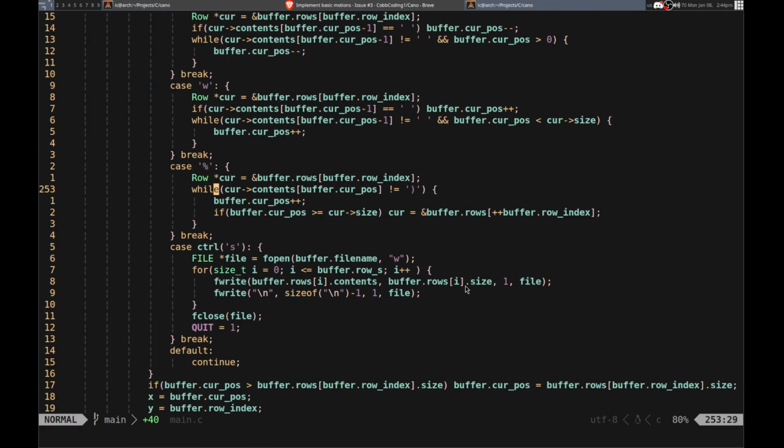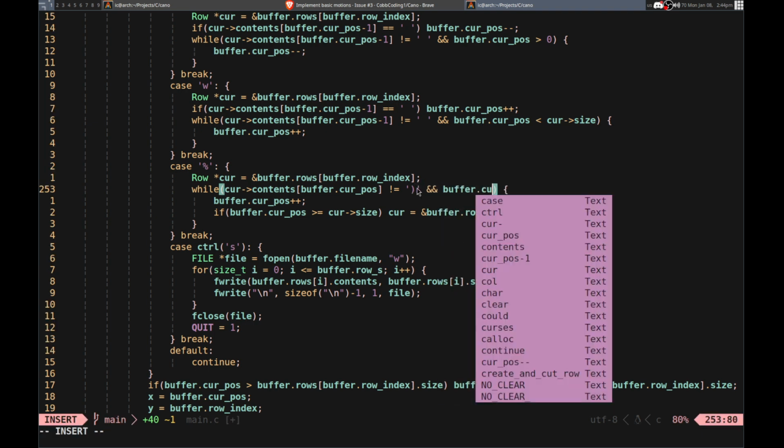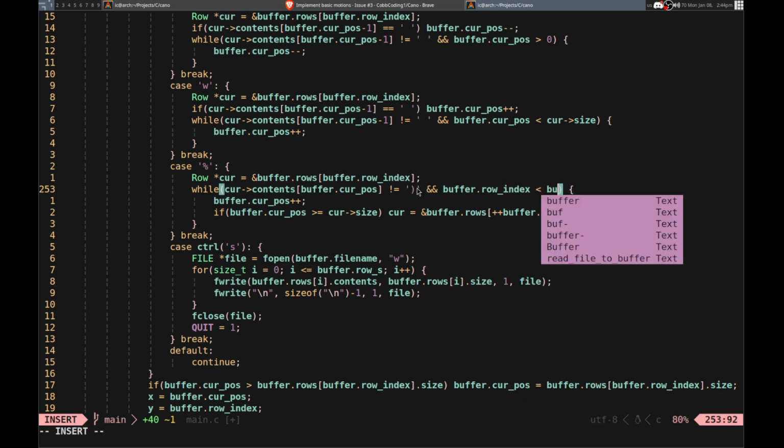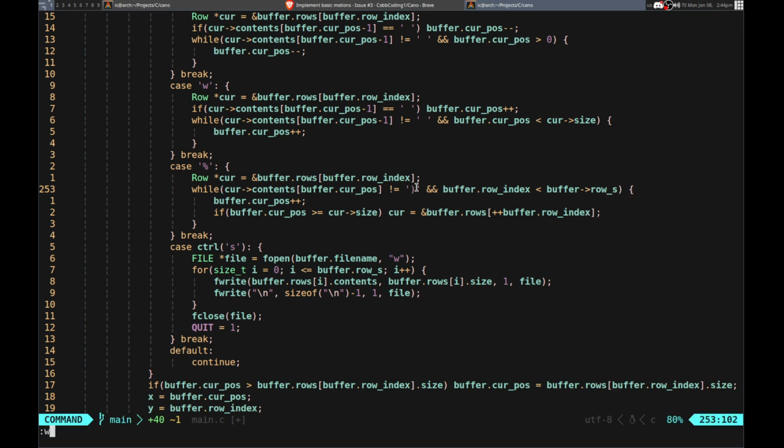We need to check that it's not out of bounds. So, what is it? Alright. And, okay, current position less than current size. We don't really want to do that. So we're going to check that buffer row index is less than buffer row size.